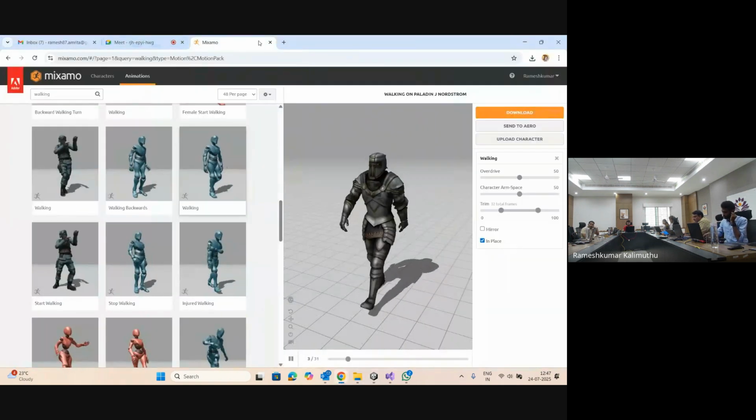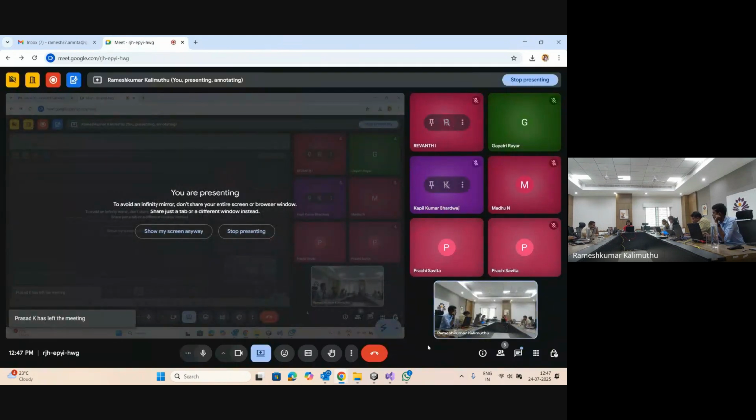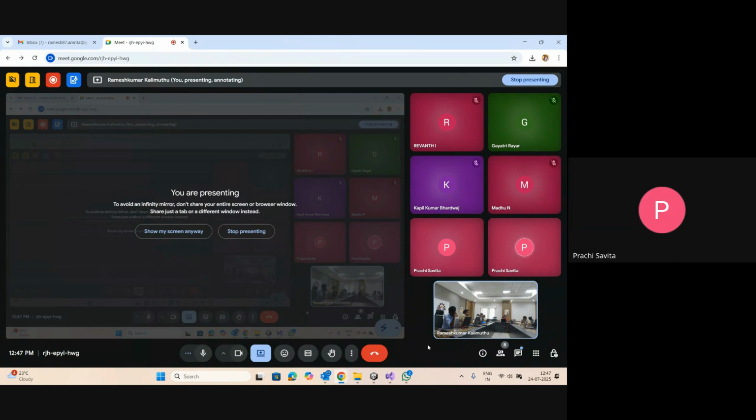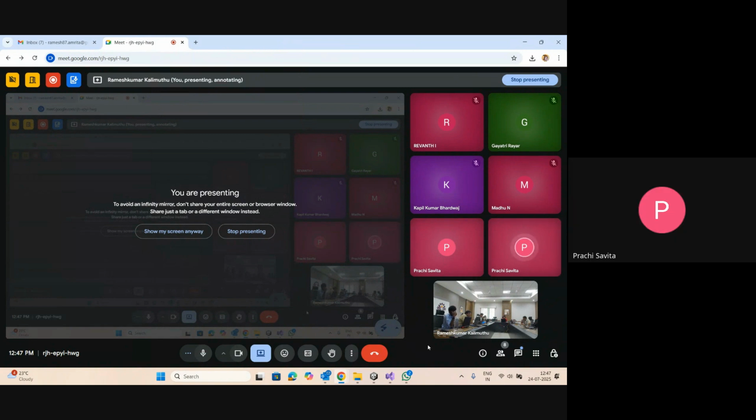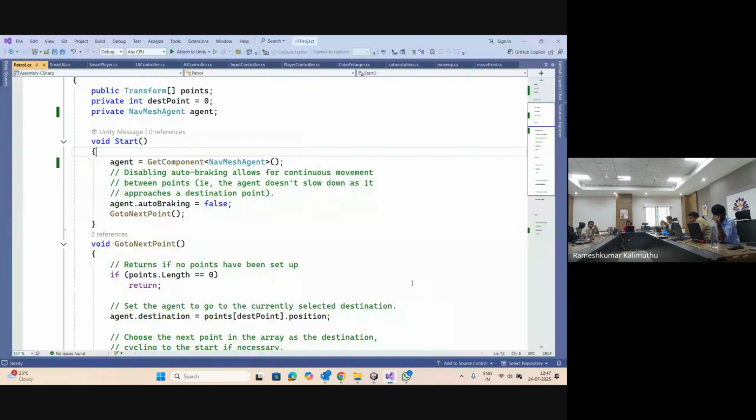Anybody who is facing any issues? Prachi ma'am, Madhu sir, Gayatri ma'am. Have you guys explored implementing it, ma'am? Implementing it now. Okay, just check and implement it.